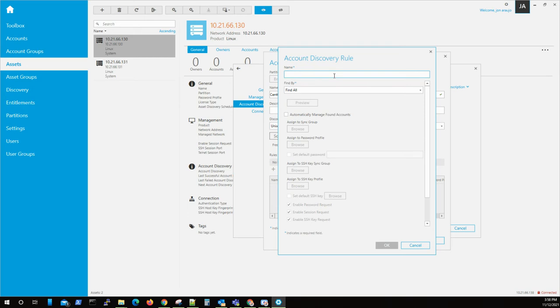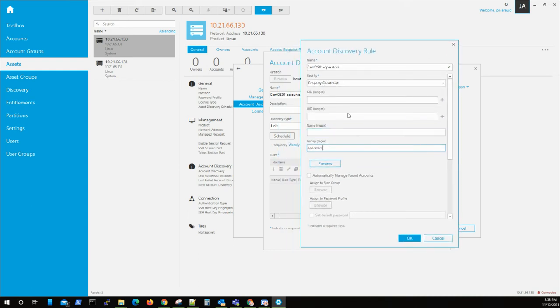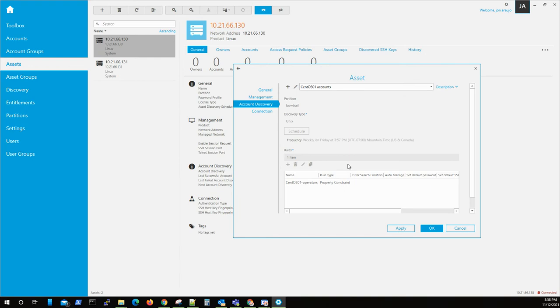And in this example, we just want to maybe get the users or accounts under operators. So we're not going to find all. Under the find by, we will select property constraint, and within that, there's a group field here. We can put here operators, meaning we will only get the accounts under the group operators. Click on OK. Click on OK.